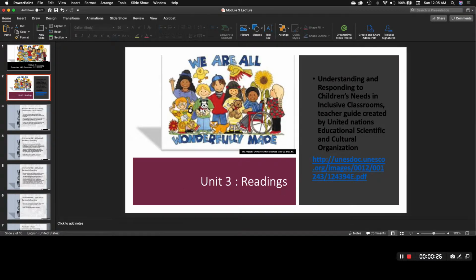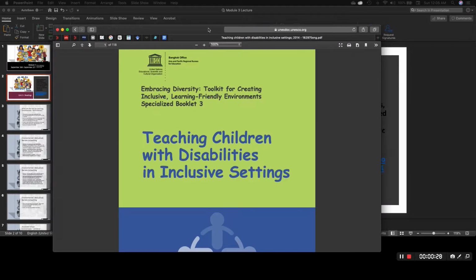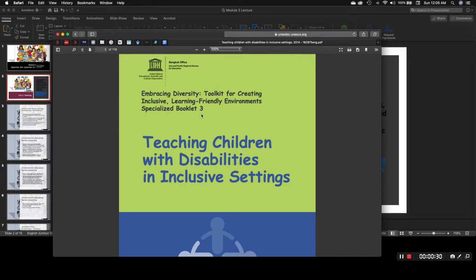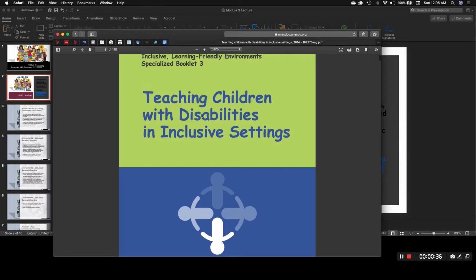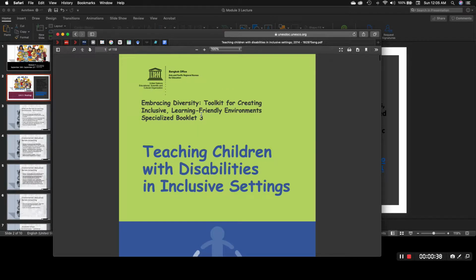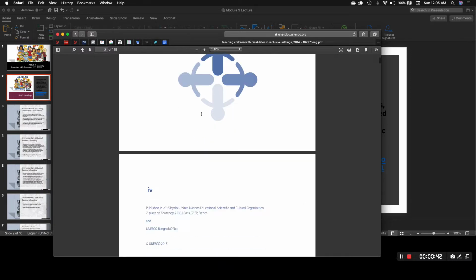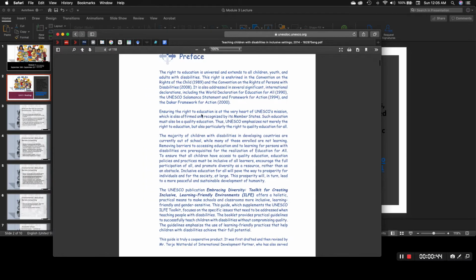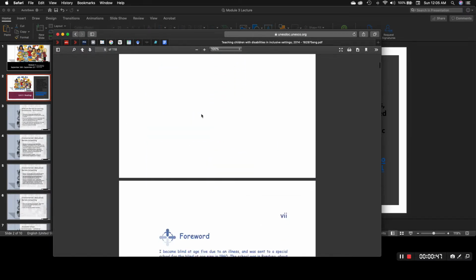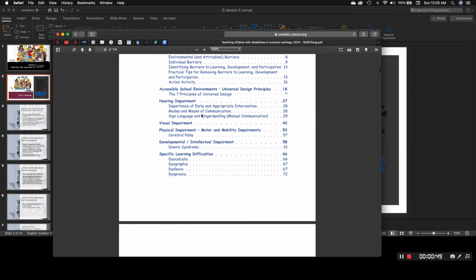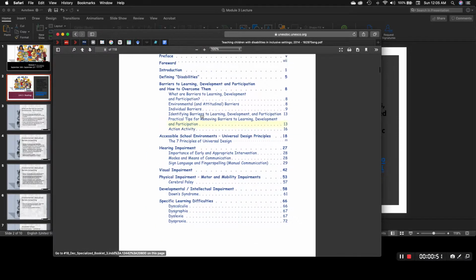So, our reading that we have for this week I thought was pretty cool because it's pretty much a booklet for creating inclusive, learning friendly environments specialized for students with disabilities. It's like your toolkit. So, the idea is that you don't go through the whole thing. For the actual module, you print this out and use it as your handbook to enable you to be successful.